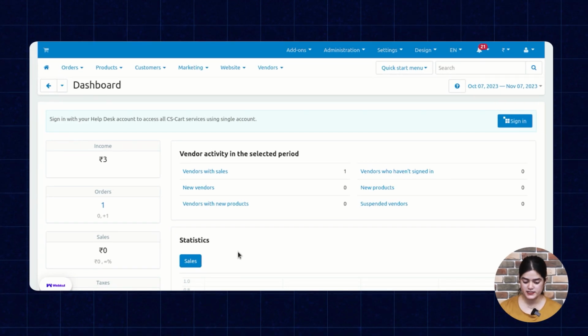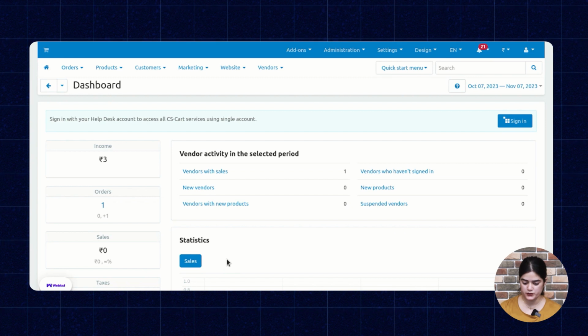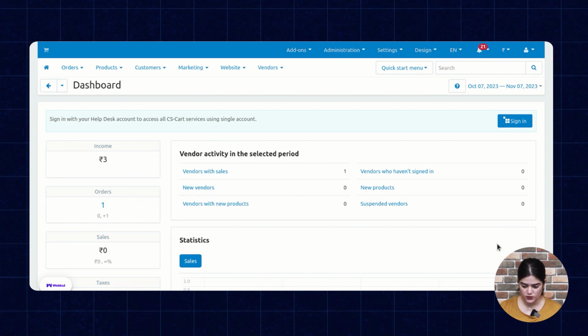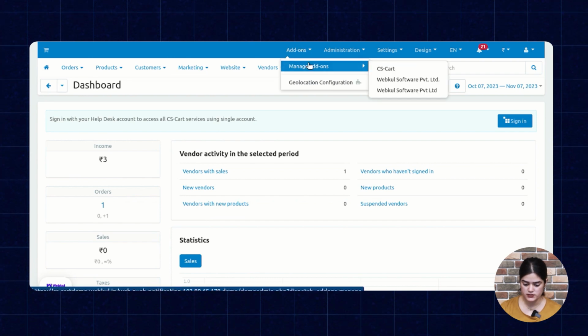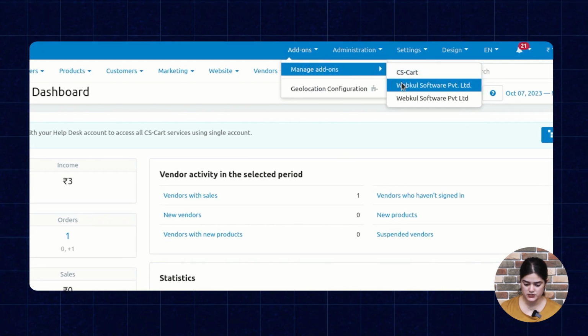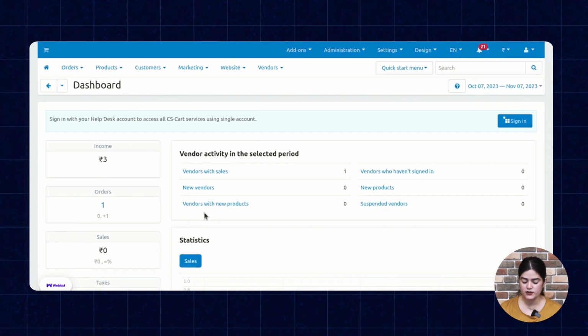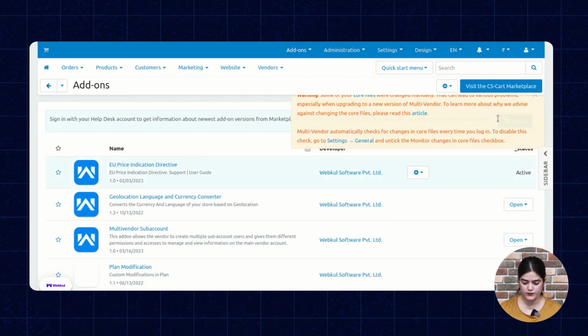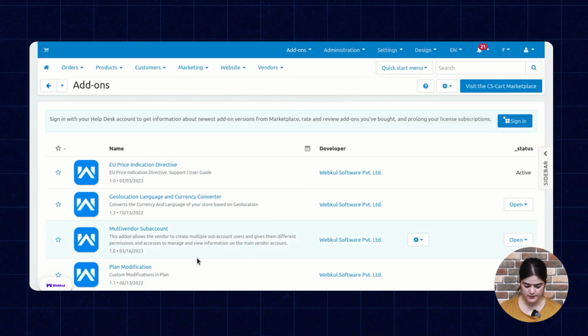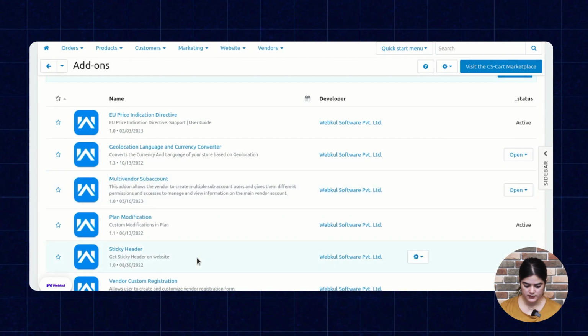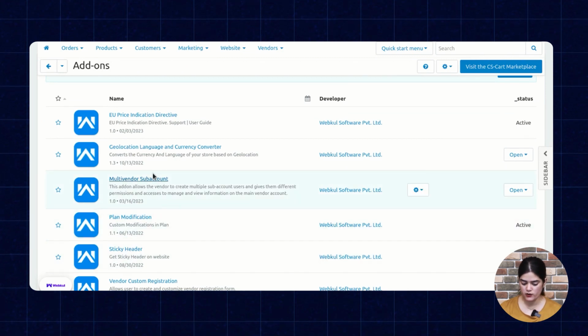Now, as you can see, this is the backend of CS-Cart, and here I am going to show you the complete functionality of the CS-Cart multi-vendor sub-account extension. So here this is our admin panel. In order to get the add-on details, you need to click on add-ons, and inside manage add-ons, you will get the complete list of your installed add-ons. And here we are checking the multi-vendor sub-account functionality.